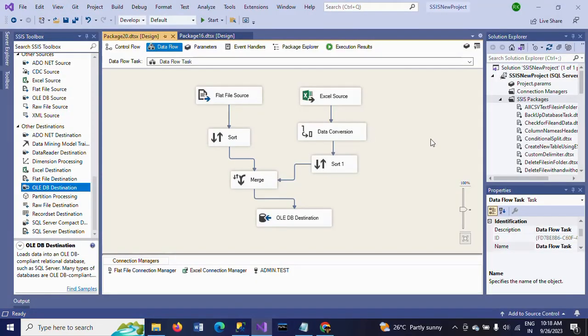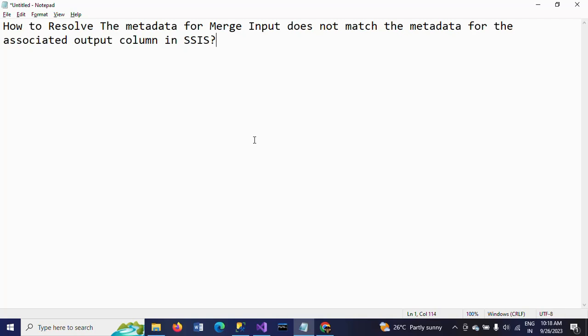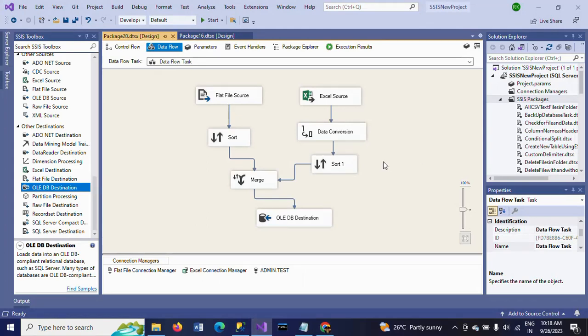So the main aim of this video is how to resolve the metadata mismatch of the input and the output column. We came across this situation at the time of using the merge transformation and union all transformation. You take one flat file source with its data types, and keep changing the other sources' data types accordingly by using the data conversion transformation, so that you can avoid this error by changing to the relevant data types as per your first source. This is how you need to avoid this error.